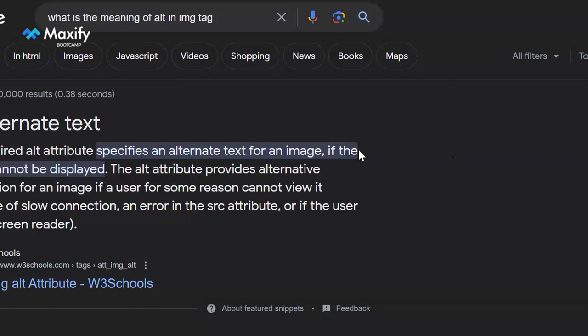Okay, look at this condition. If the image cannot be displayed, so you see, it provides alternative information for an image. If a user, for some reason, cannot view it because of slow connection or an error in the src, remember what we did then was we made a deliberate error in the src attribute. Or if the user uses a screen reader, yes, like I said about screen readers too.